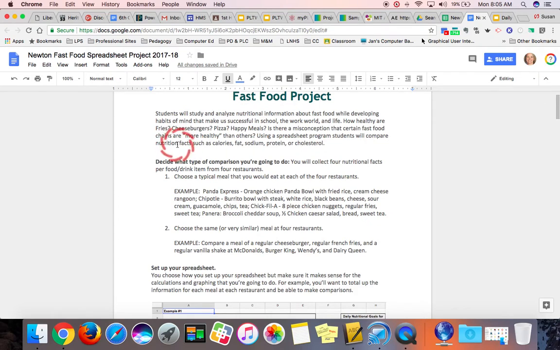You have some choices as far as nutritional facts that you will look at. These are probably the most common ones that people care about when they're thinking about what's healthy and what's not. So calories, fat, sodium, protein, or cholesterol. Those are some of the ones that people track to determine whether something's healthy or not. The cholesterol may be difficult for you to find all of the information on, but almost every place that I've looked, you can find calories, fat, sodium, and protein.